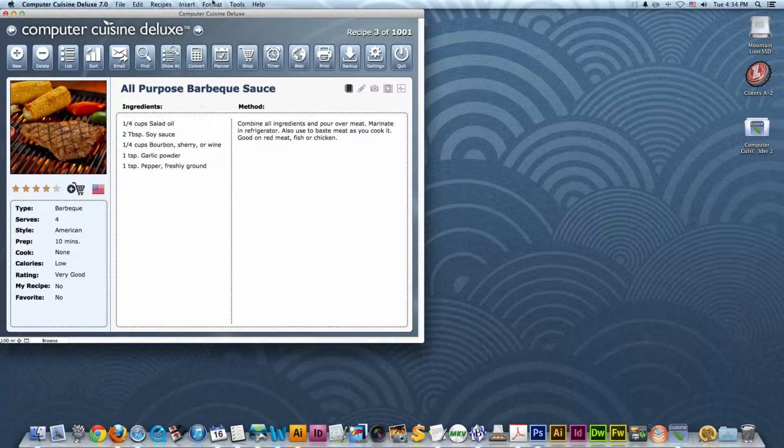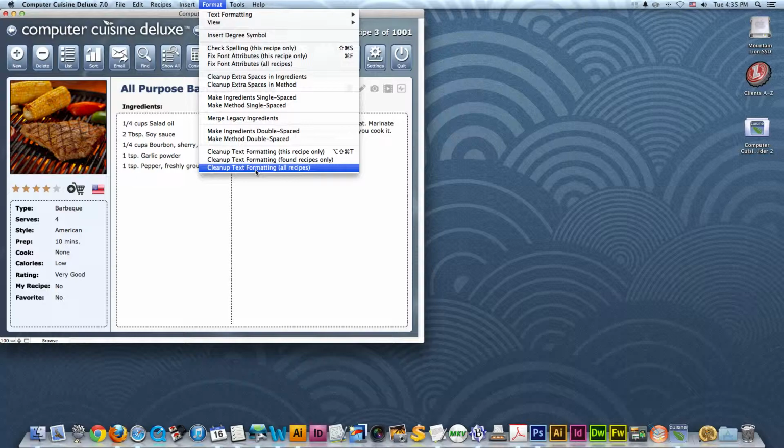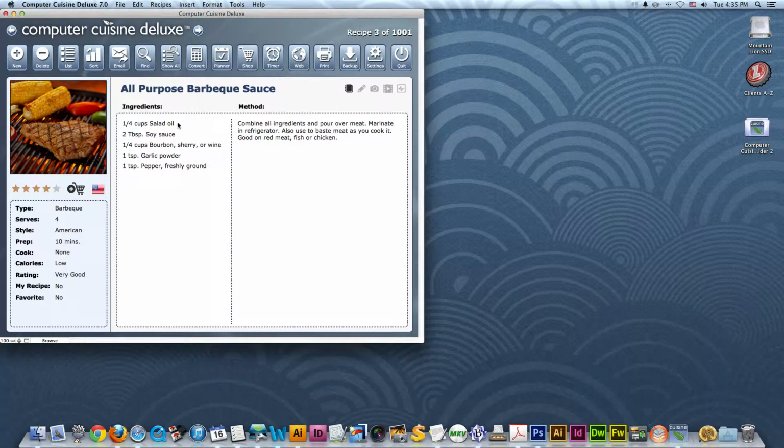And more importantly, you can do that for every recipe in your collection. It will go through each and every recipe, check to see how tablespoons or teaspoons is written, and it will clean them up for you. So that allows you to have a nice consistent look to your entire collection.